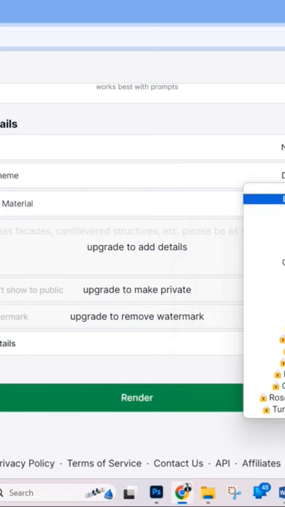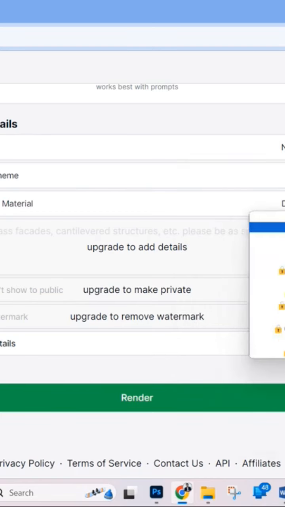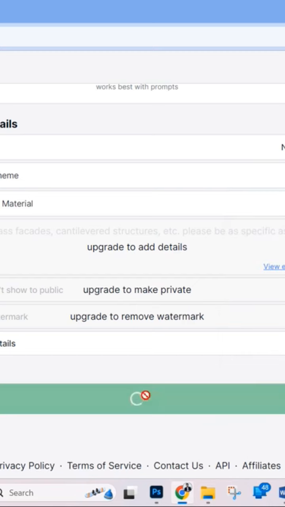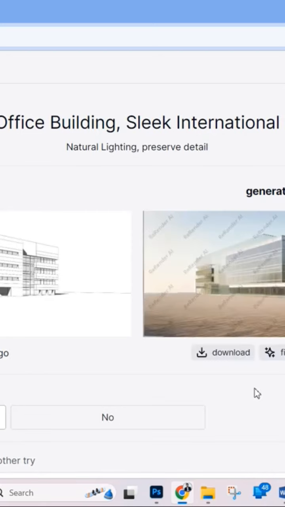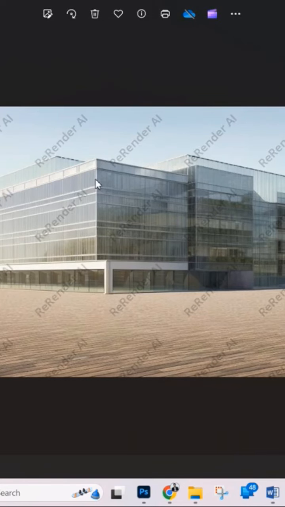For the color theme, let's choose gray, and the building material can be in metal. Let's choose this slider to preserve details and hit render. The time taken to render this is about 40 seconds in real time. And the output generated here was not quite satisfactory. It's a bit disappointing to see the render output here.